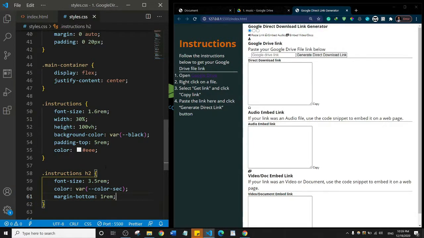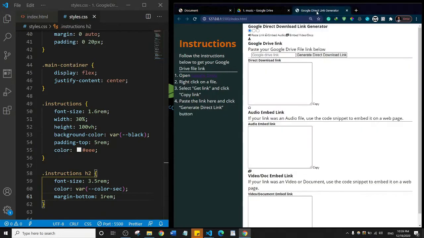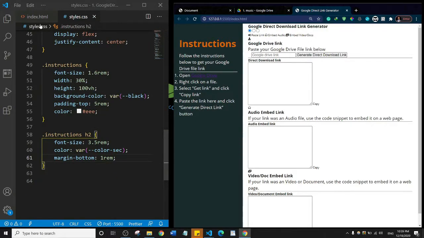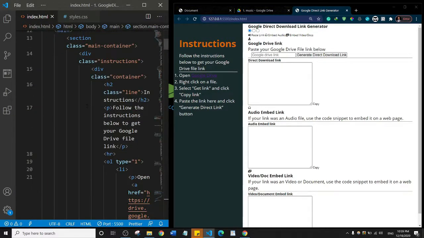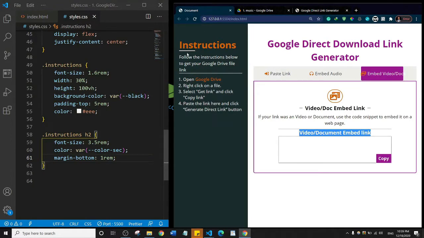So what I'm going to do is let's just look at the original. So there's this line we have under the instructions. I'm sure you probably have an idea of how we can do that. Let me just go to my index.html, right? And for the instruction we have h2. You see we have a class of line. Okay, so that's basically what we use. But now that I think about it, it's just in one place, this line we have here.